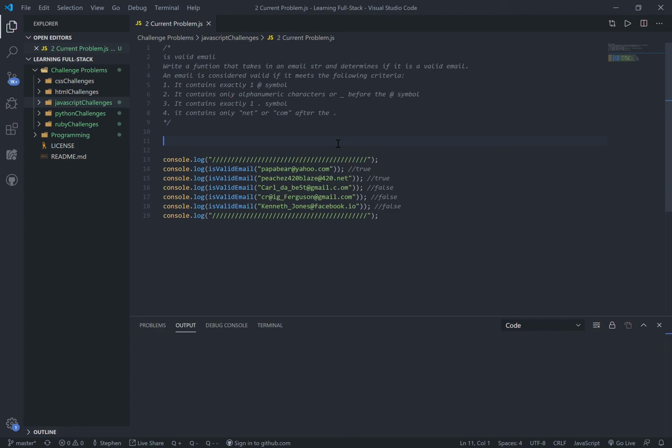So reading this, I think the best way to do this, at least for the @, is we can split the string at the @ and check the length. If the length is not equal to 2, if it's 1 or 3 or anything other than 2, then we know that there was either no @ symbol or more than one, so that should automatically disqualify that.